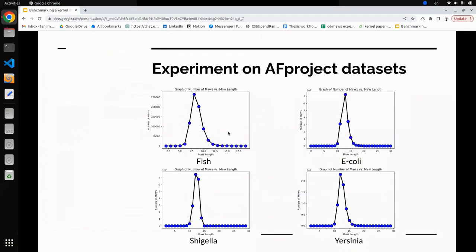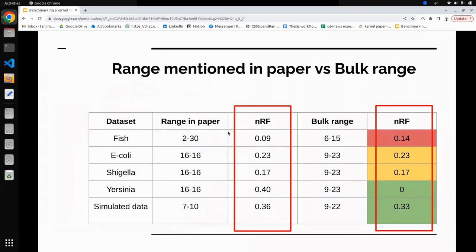And here are the bulk regions of those datasets. And here are the NRF values. We can see that for the fish dataset, the NRF actually did not improve. It actually got worse. For E. coli and Shigella, it remained the same. But for Yersinia and simulated, it actually improved. Especially in the Yersinia dataset, the NRF becomes 0, which means we managed to create an estimated tree that is identical to the true tree.